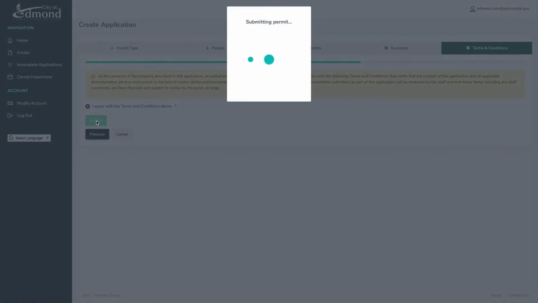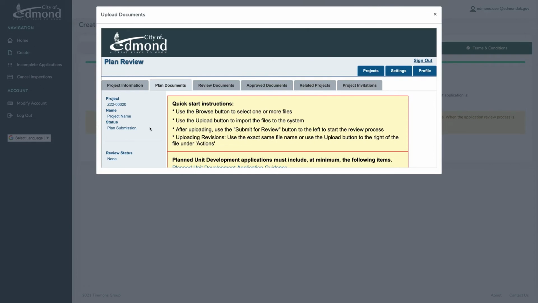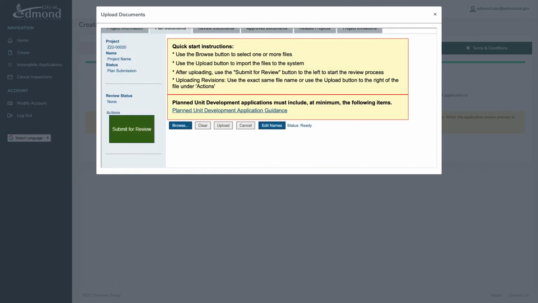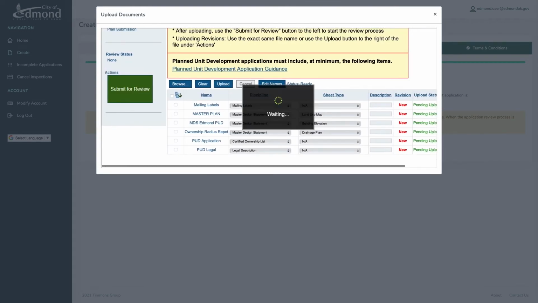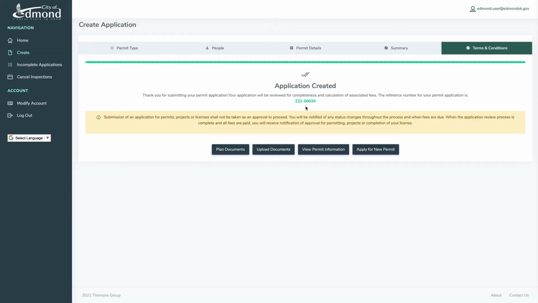Once submitted, a pop-up for the documents needed will appear. The documents listed must be uploaded before the application is final. Click Browse to choose the necessary documents to upload from your computer. Once all documents are uploaded, you must click the green Submit for Review button on the left. That completes the application, and a reference number is assigned.